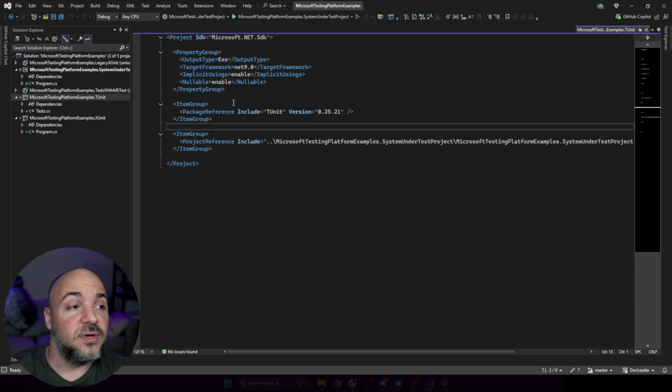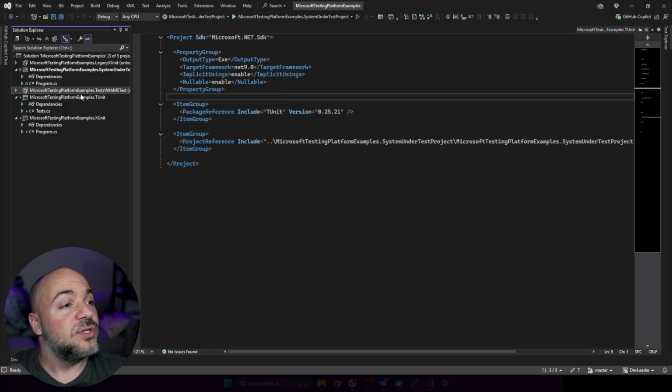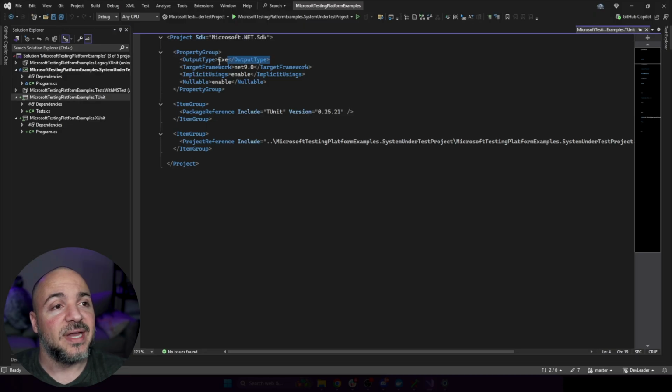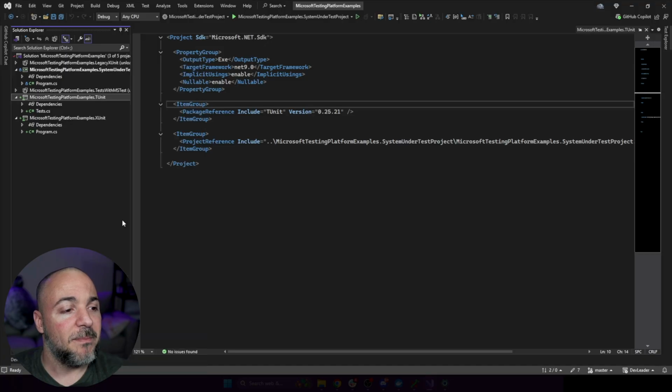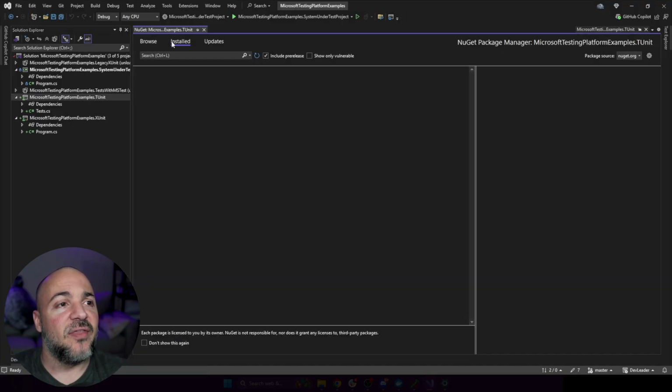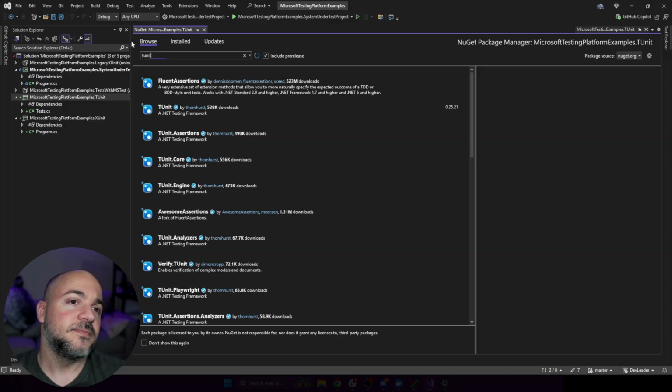If you're brand new to this and you're not sure how to do all of these things, right, you're going to want to click on your project. You can add this output type as executable. In order to get TUnit added, you can either do it on the command line, or if you're not comfortable with that, you can right click on your project, go to manage NuGet packages, and then if you go to the browse tab, you can just search for TUnit, right?